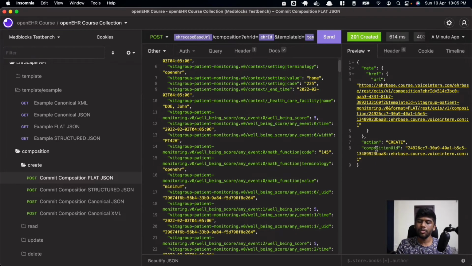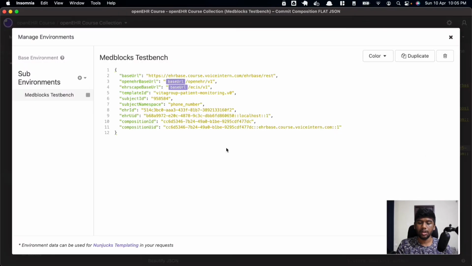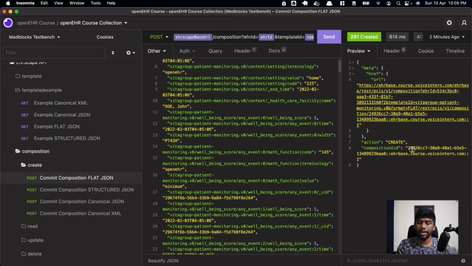So now, when you look at the UID, there are two UIDs that you need to keep in mind. One is the versioned UID, and the other is just the ID. So this, for example, just this UUID, which stops at BAA8, that will just be the ID. So I'm just going to copy this and put it inside the composition ID. And the full UUID, I'm going to call composition UID.